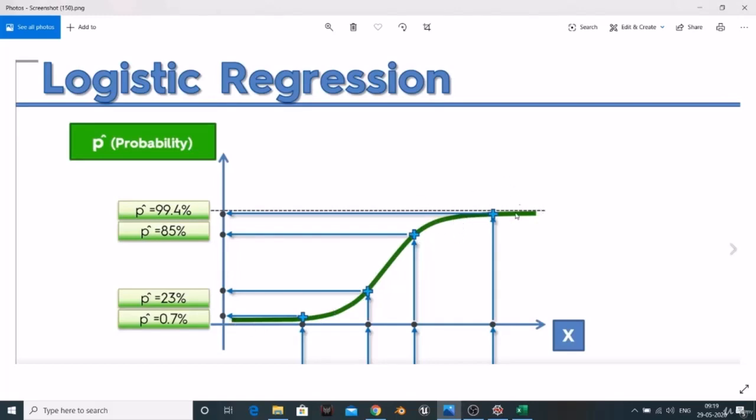So it's going to fit the data points as much as possible, and our logistic regression model is going to predict not the values, but the probability. Like the probability of taking an action will be 0.7, here it will be 23%, here 85%, and here 99%, and things like that. And it's going to be in the range of 0 to 1.